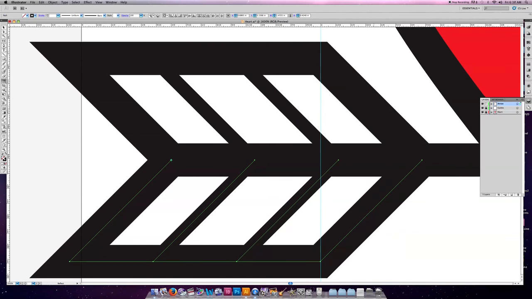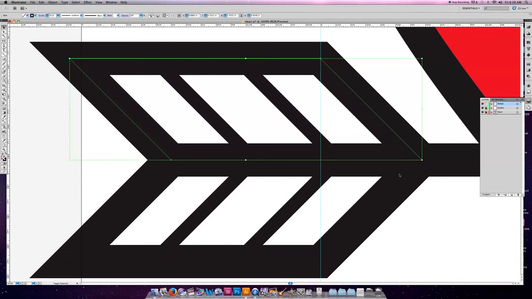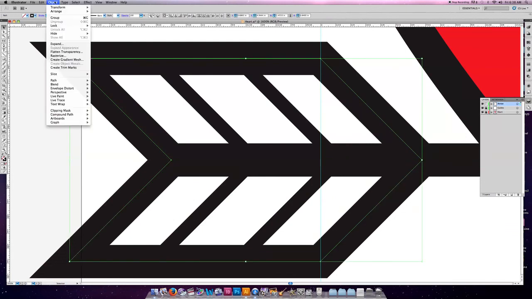I want to join the outside of this, so I'm going to hit the V key to bring up my selection tool. I'm going to click off. I'm going to click, and then I'm going to shift click the outside of my feather. I'm going to go Object, Path, and Join.